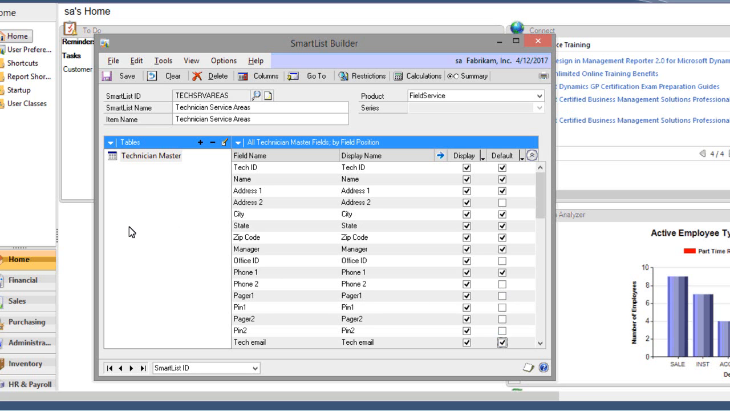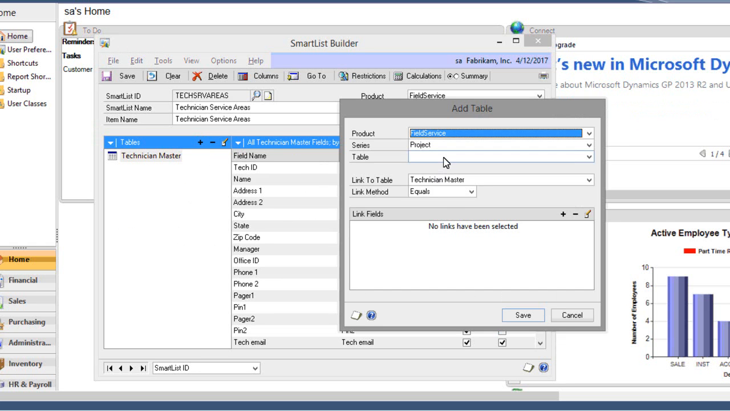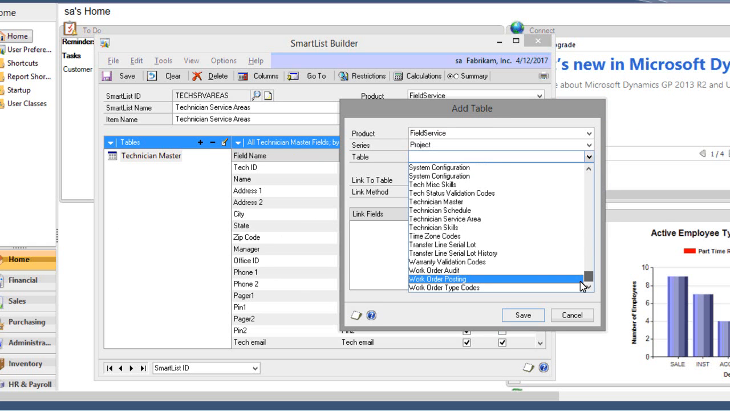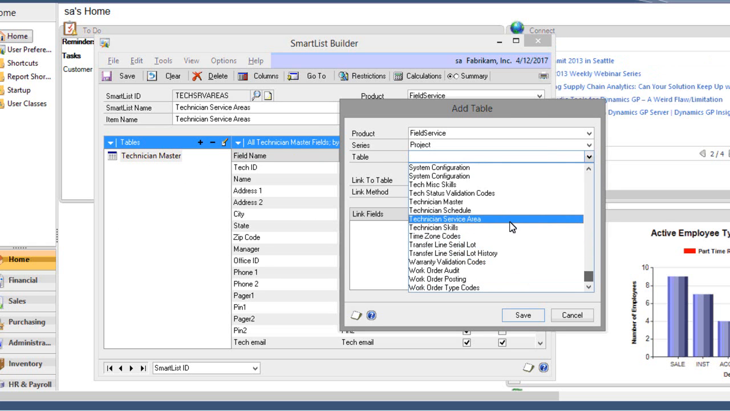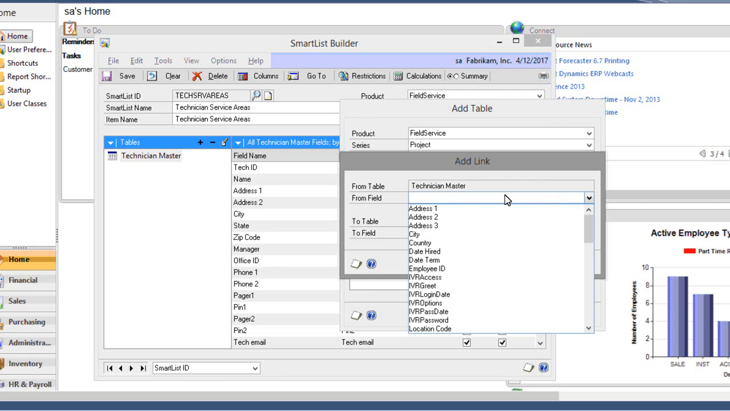And so by selecting this as default, all of these are going to display in the smart list that we're creating. But you might remember we haven't selected service area yet. And this is where SmartList Builder is really nice. We can go to the technician service area table, similar to how we opened up the technician master table. Select that table, and we're linking it to the technician master table with an equals, and this will return the data from both tables. But we need to give it a link, and as you might remember, the key field was technician ID. So we'll go ahead and add the link from the technician master fields.